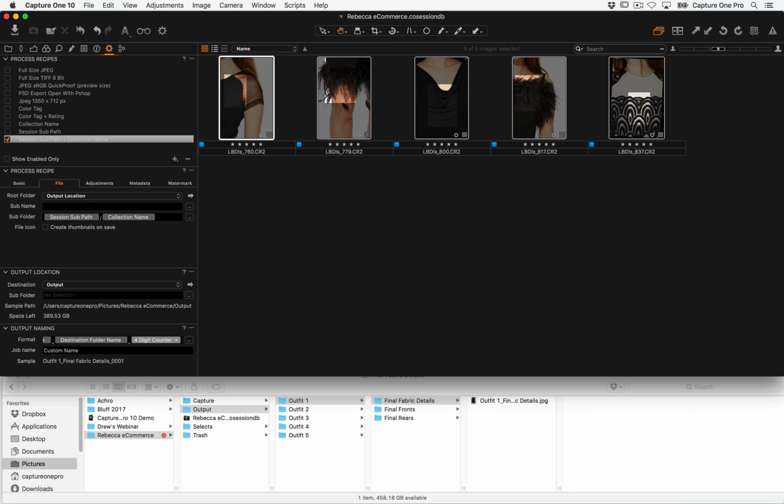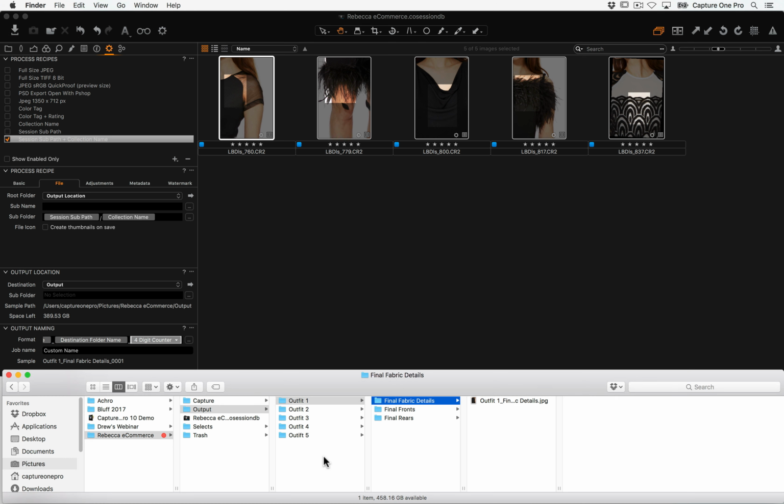So on the subfolder, if it doesn't exist, it makes it. If it does exist, it uses it. Yes, Richard, that's a good way to summarize that. So in this case, when we ran through the different collections, in theory, we've asked Capture One to create the outfit 1 folder 3 times, but it already exists, so it doesn't overwrite it or make it outfit 1A or 1B or whatever. So yes.